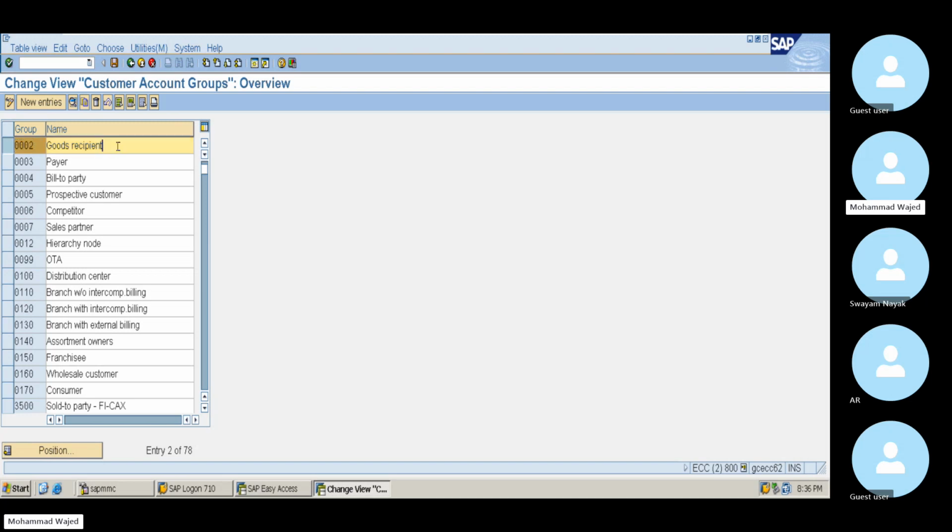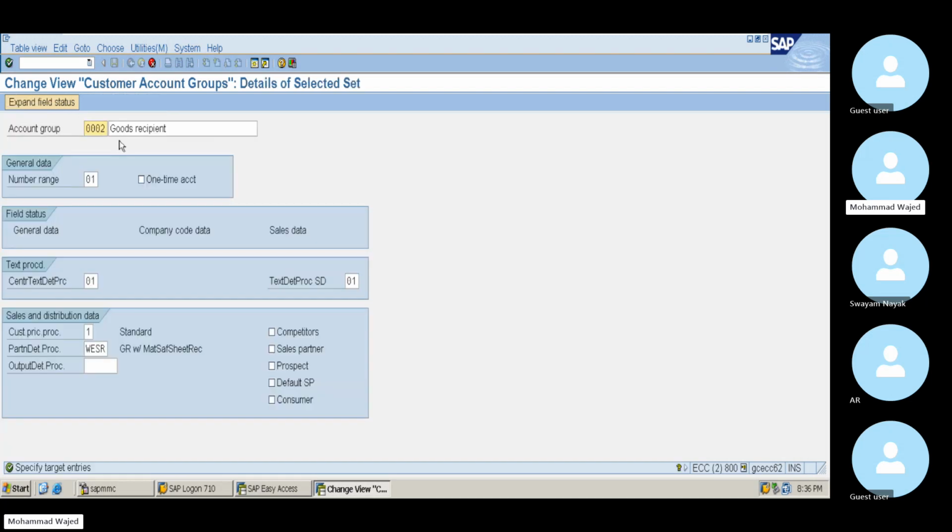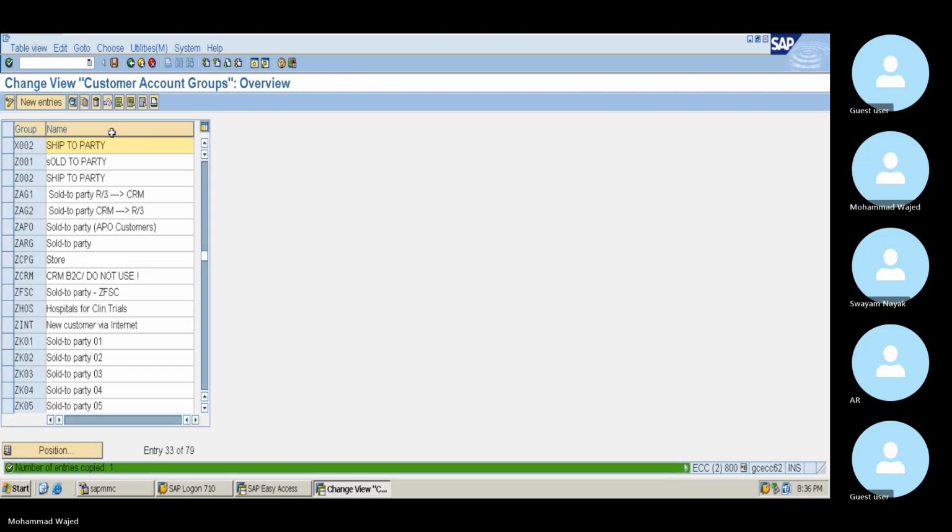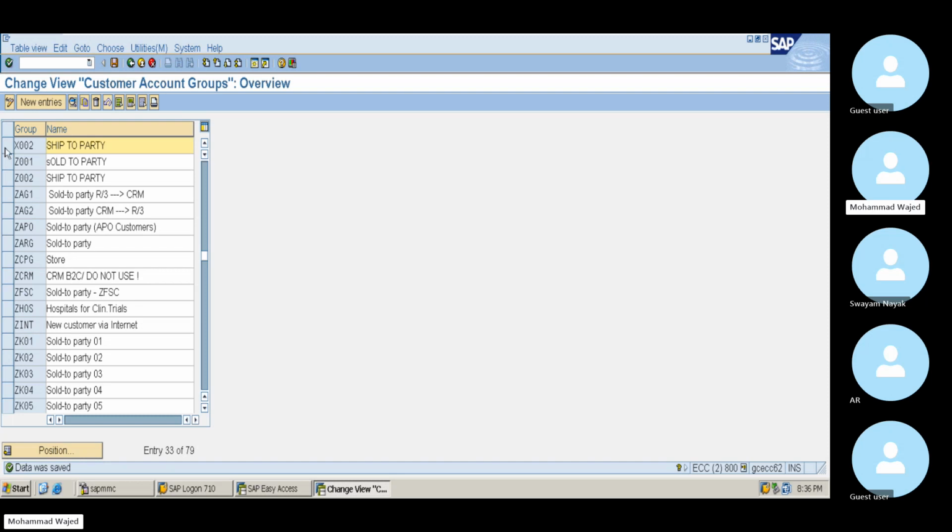In real time we don't use the standard one, so we will just copy it. We will keep the standard entries for reference purposes. X002 will be used for the goods recipient or ship to party, anything. Just save it.